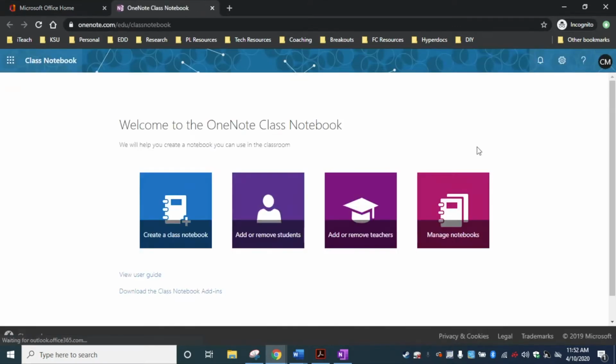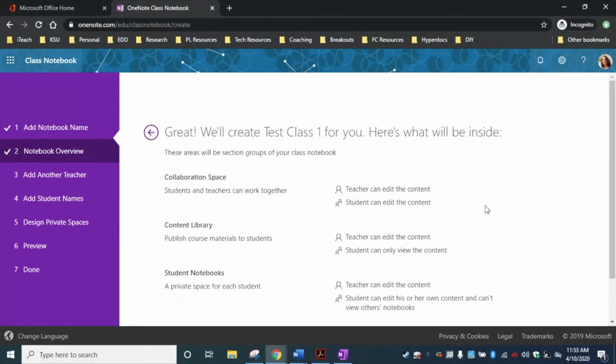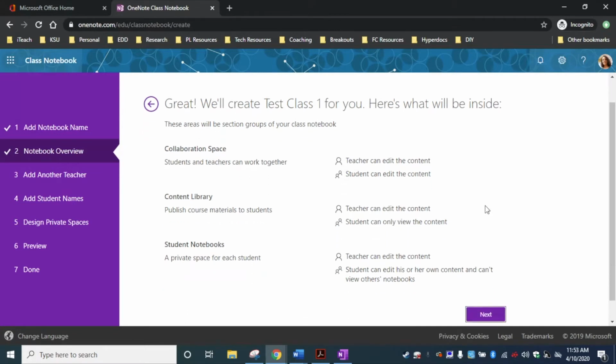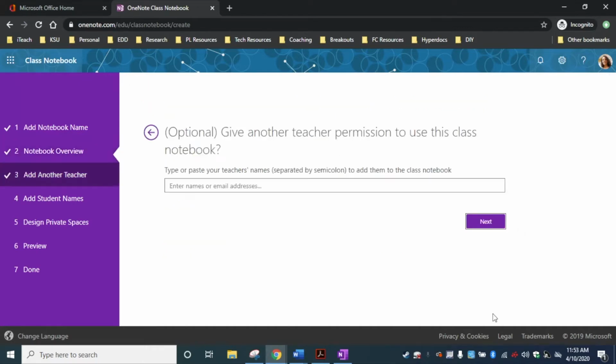Once we've chosen that, it's going to ask us what we want to do. Of course, we're going to create our class notebook today, and we're going to give it a name and click Next. Now, this just tells us about the settings on our three different spaces. We have a collaboration space where all students can work together, a content library where you can publish any materials you want to share with your students, and then a private student notebook where they can work and contribute content.